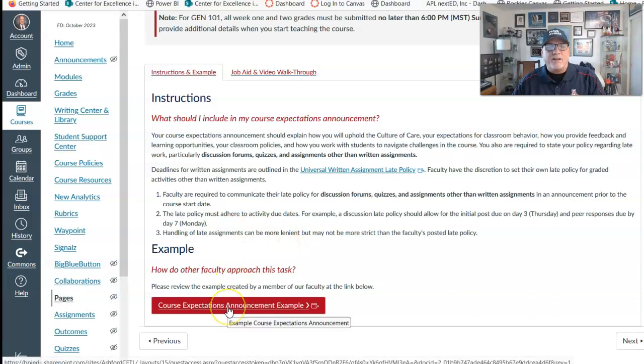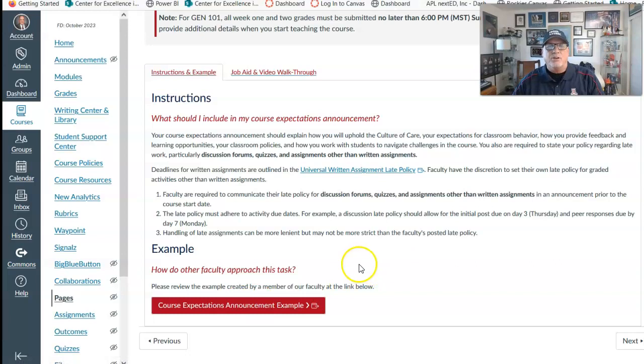We also provide an example of what someone else wrote. One of your faculty members here at the University of Arizona Global Campus. But we don't want you to simply copy and paste that information in your announcement. Please make it your own, create your own, but you can use that as a guide to include that information in your announcement. All right?